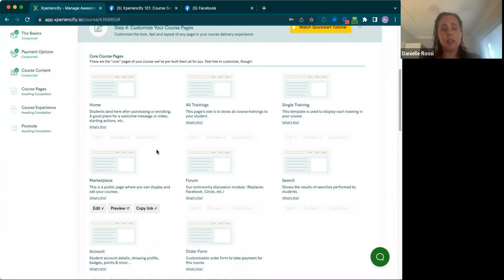The essential ones are home, single training, and order form. All the others are already set up, so you needn't worry. They're still going to work, but you don't need to worry, because students either don't access them in the beginning, or it doesn't really need to be, you don't need to worry about complicating things by having to set them up in the very beginning to get started.